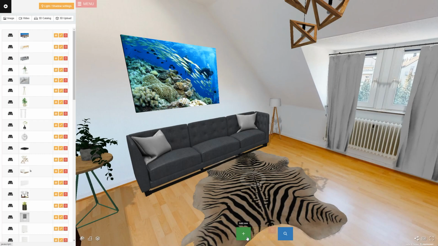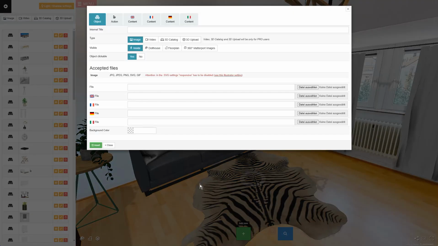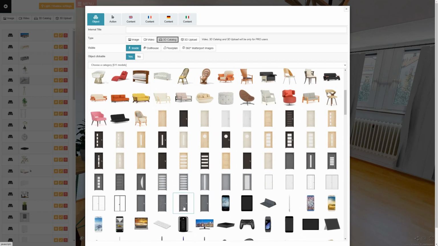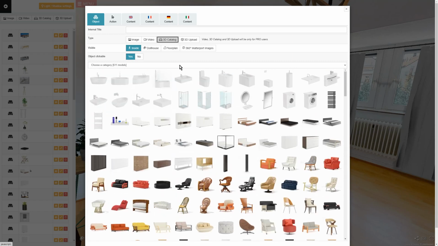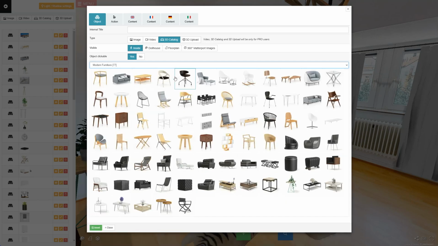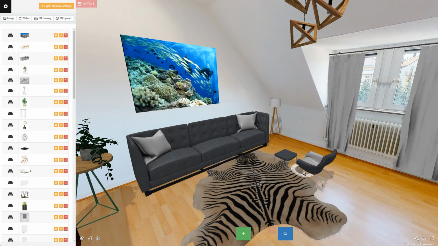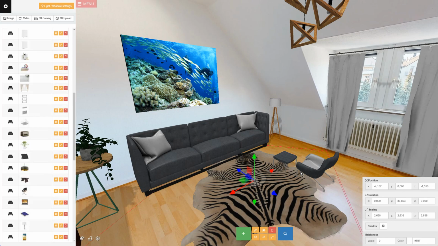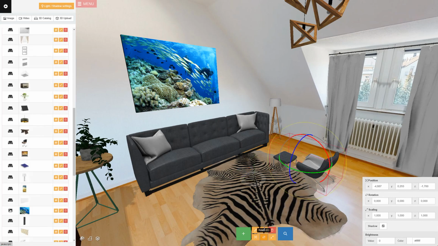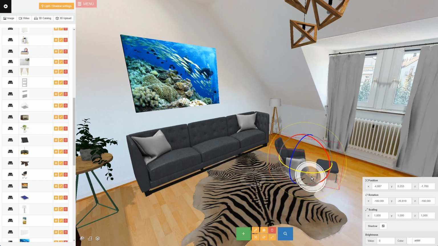Next, let's try uploading a 3D object. We click on the green button again and select 3D Catalog. Now, our furniture catalog opens up. In the drop-down menu, we can choose from the different categories. As soon as we have picked a piece of furniture, we click on Insert again and position it inside our tour. To rotate the piece of furniture in the right direction, we use the Rotate button at the bottom center.